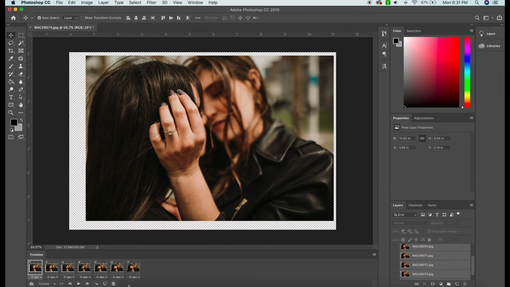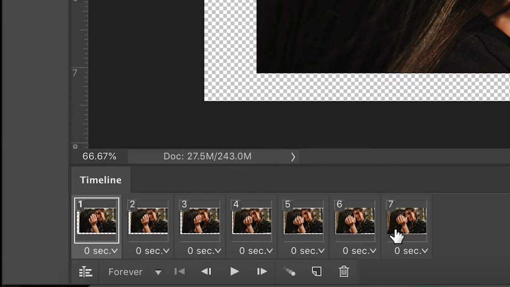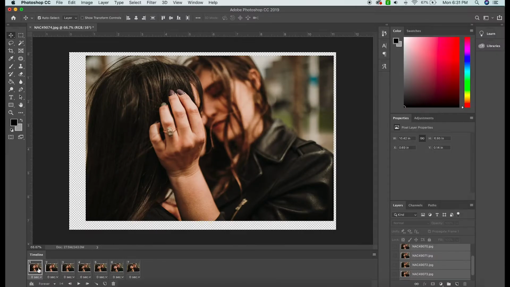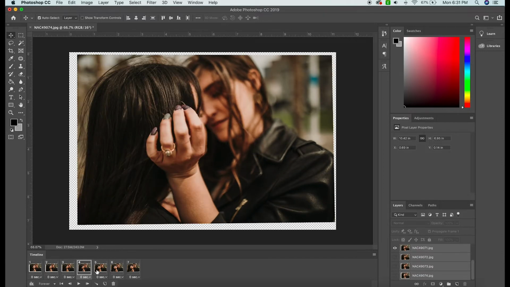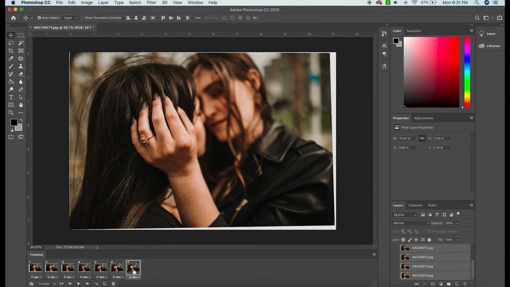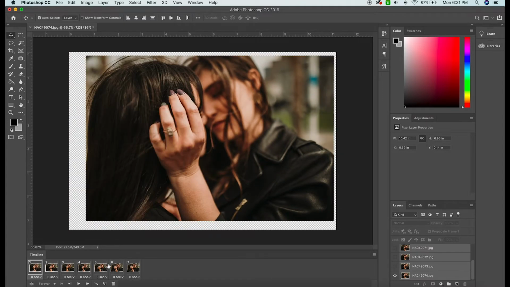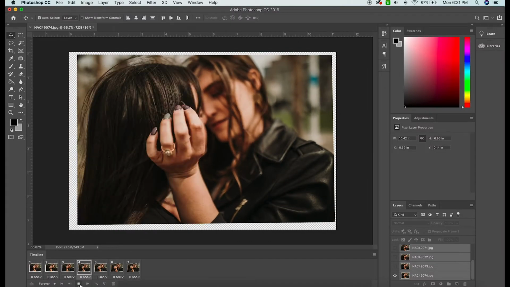So now you'll see that there are 7 frames in my GIF that are all the different images that I have layered on the right side. So I'm just gonna click through and make sure they're in order. Sometimes Photoshop has a little bit of trouble. Yes, wonderful. So now if I hit play, you'll see that we already have a GIF starting to form.